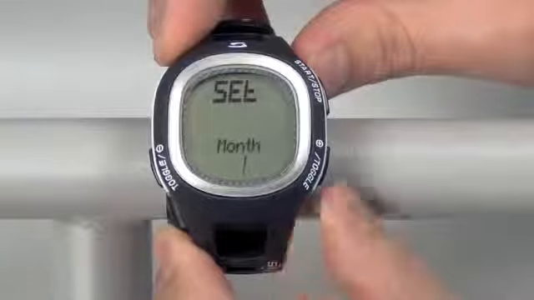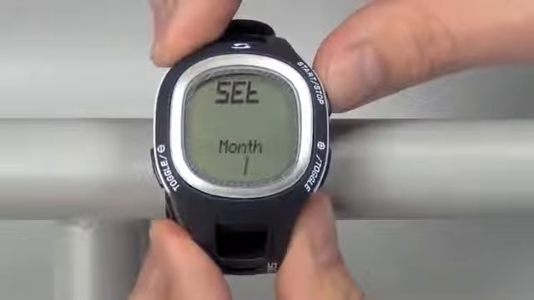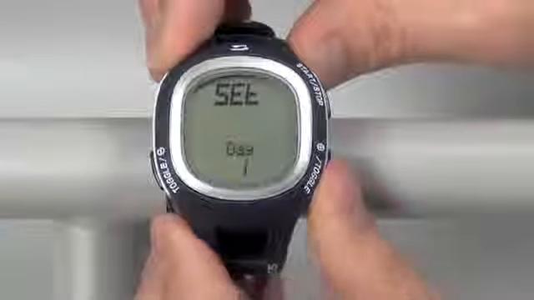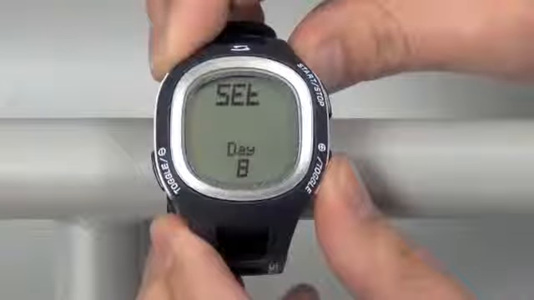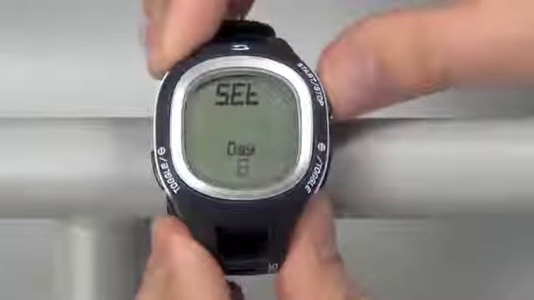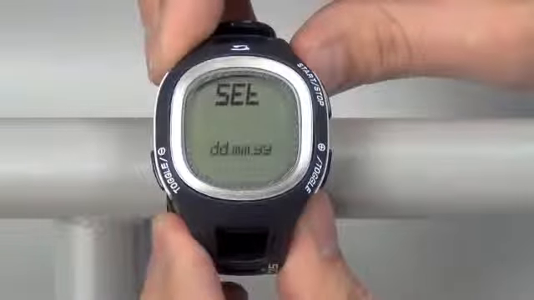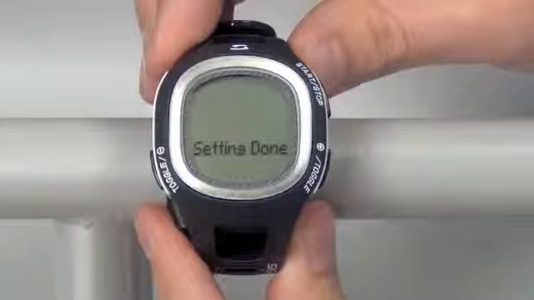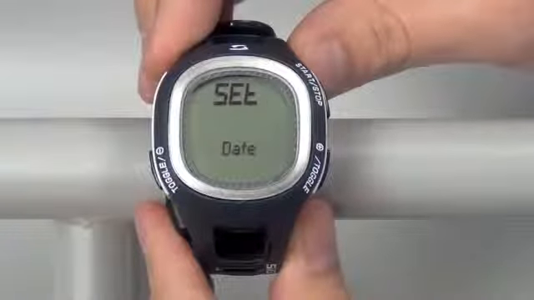Here we'll have our month, which we can change. They're bottom buttons. Once you've got that, push your Start-Stop button once briefly. That'll move you over to the next screen, which is our day, which we can change. Once you've found that, set that by pushing your Start-Stop button top right. We'll have the date format, which you can choose between day first or month first. Set that by pushing your top right-hand button once. We'll say setting done. And we're back to our settings screen here.